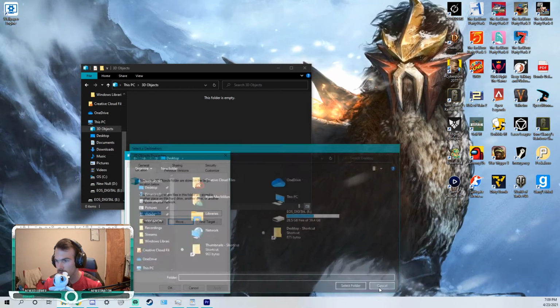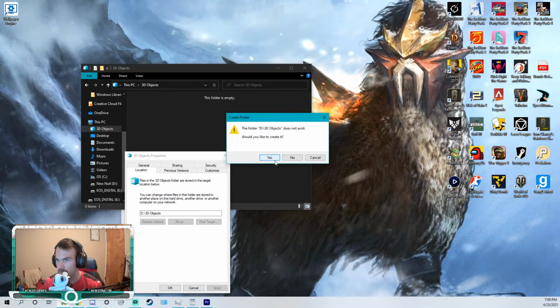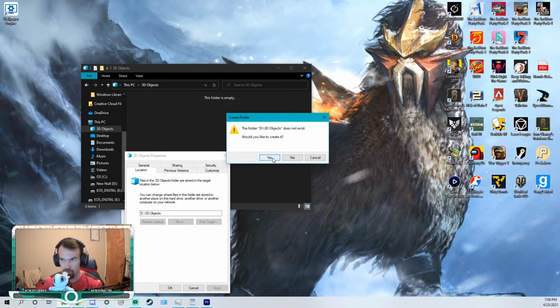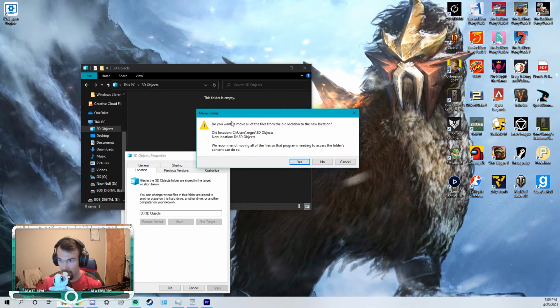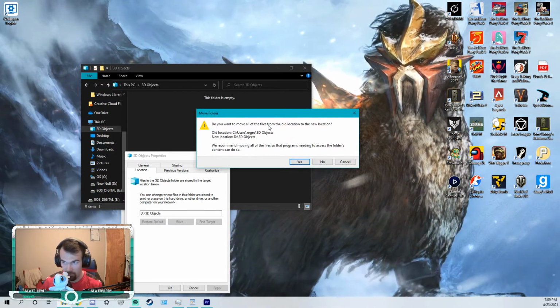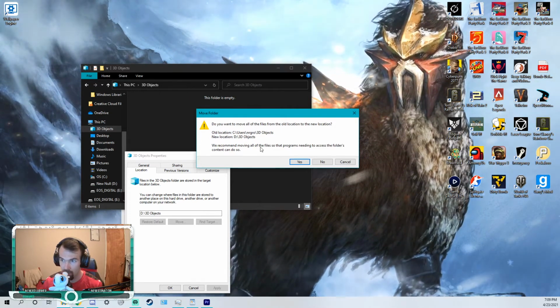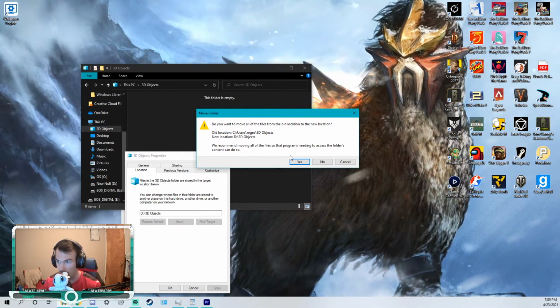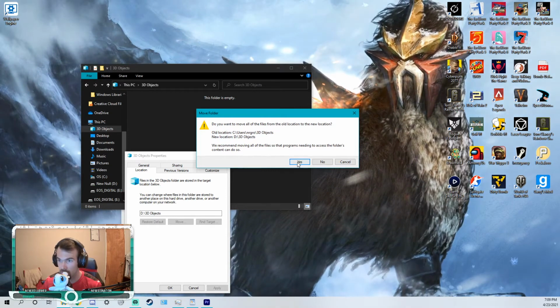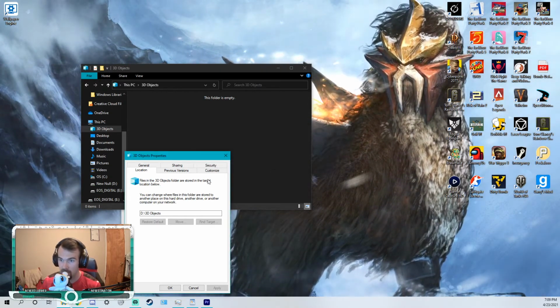Move to, okay, so apply, okay. And it does not exist. Would you like to create it? Yes. Now you get this message. Do you want to move all the files from the old location to the new location? And we recommend moving all files so programs needing access to the content can do so. Yes. Now we're all set up.